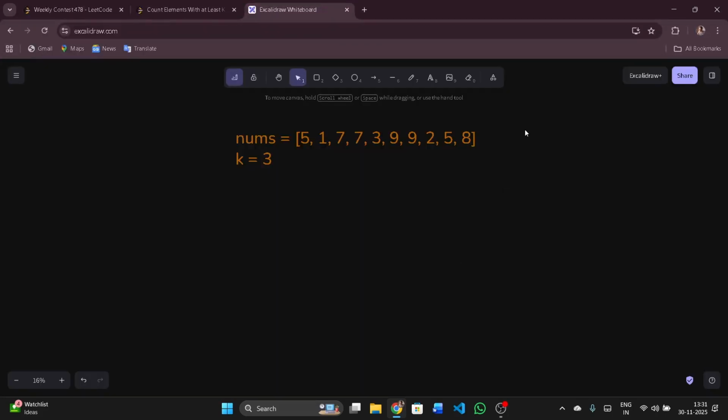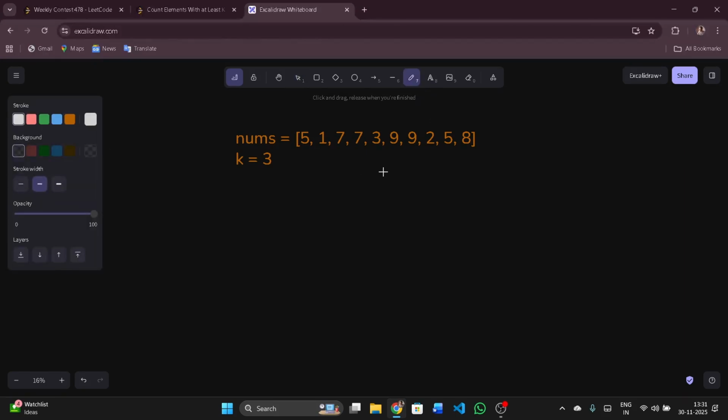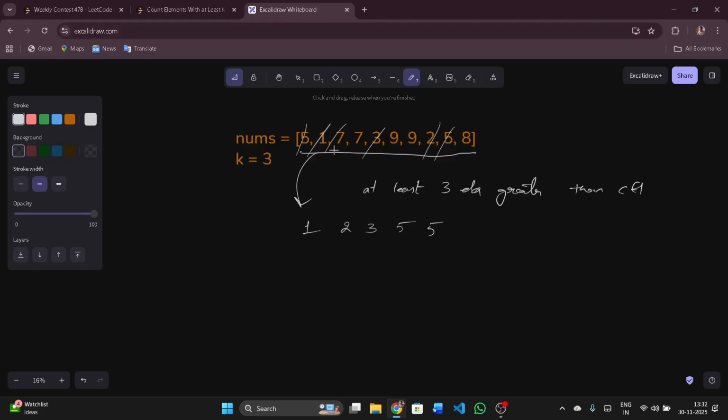Let us take another example where I have 5, 1, 7, 7, 3, 9, 9, 2, 5, 8. I need at least three elements greater than the current element. Let's check. Now if you see, I'll be sorting this out: 1, then 2, then 3, then 5 two times, and then 7 two times, and then 8, and then 9 two times.